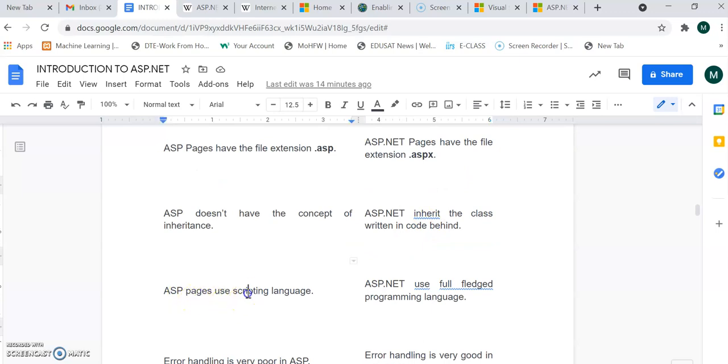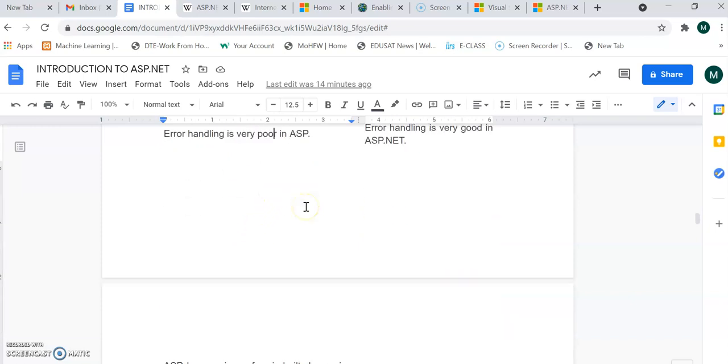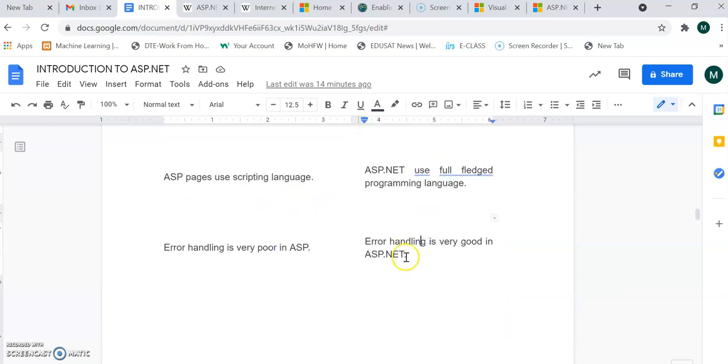ASP pages use a scripting language. ASP is a scripting language, while ASP.NET is a programming language. It is not a scripting language, as it converts the whole code into compiled code and then executes it. Here in ASP it is a script, executed line by line, so it follows the interpretation process. Error handling is very poor in ASP and very good in ASP.NET, which we will see in coming chapters.